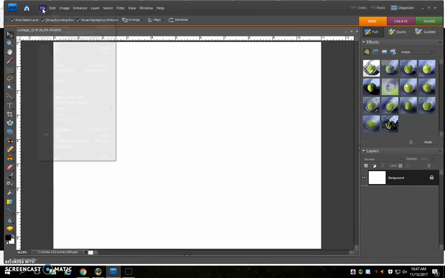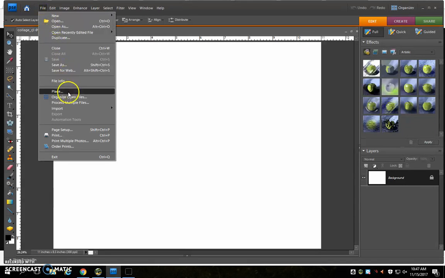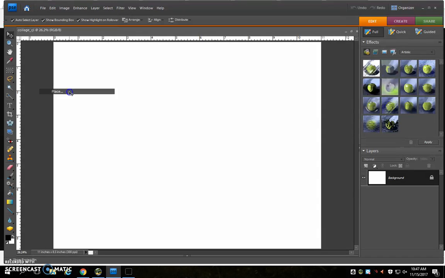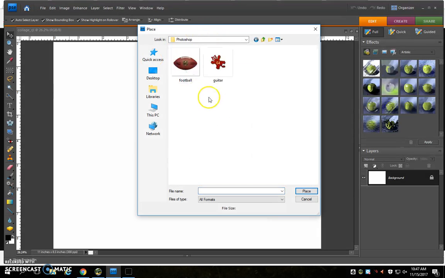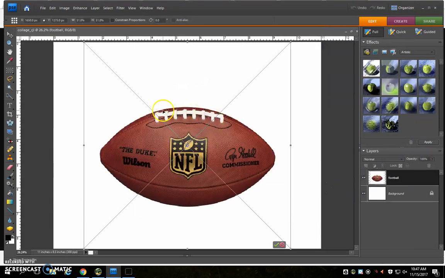Once you have your 7 to 10, you're going to start going back into Photoshop, and you're going to go file, place to get these images in. We have to go to that Photoshop folder once again, and you're going to place each one in.